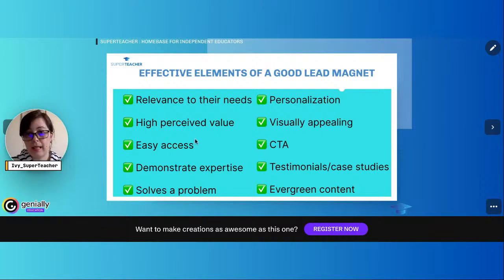Make it easily accessible, very important. Like, what's going to happen? How are you going to deliver it to them as soon as they sign up or subscribe? Demonstrate expertise. Of course, it's always good to include a little bit about yourself in the lead magnet, at the end, or depending on the format you're putting it in. If it's going to be a video or PDF or anything, it's always good to include previous feedback you got or testimonials you have about this lead magnet specifically, not about the whole course.